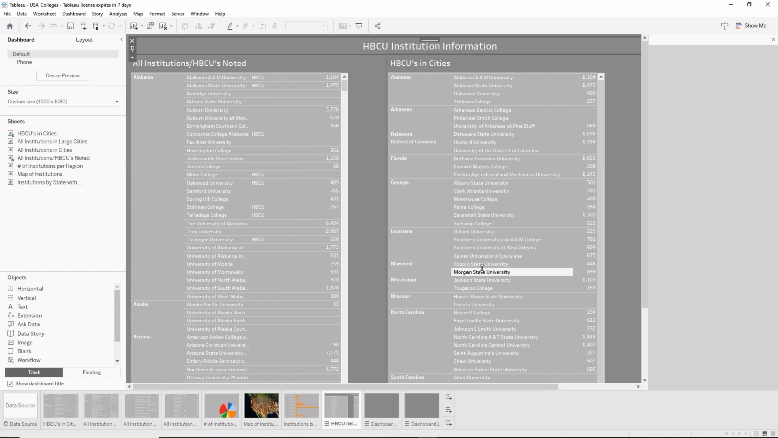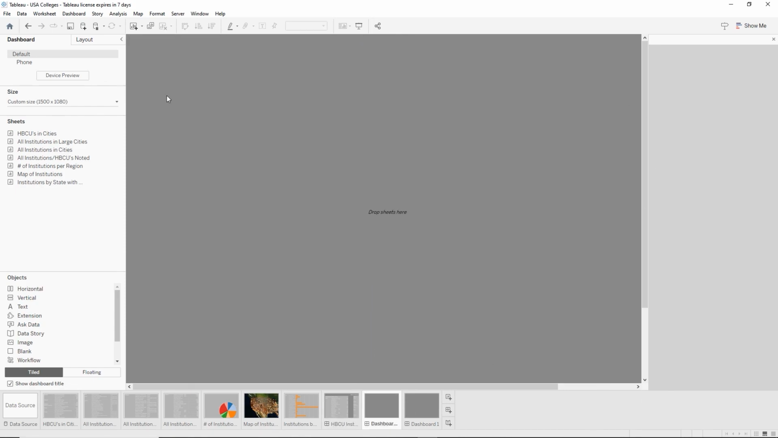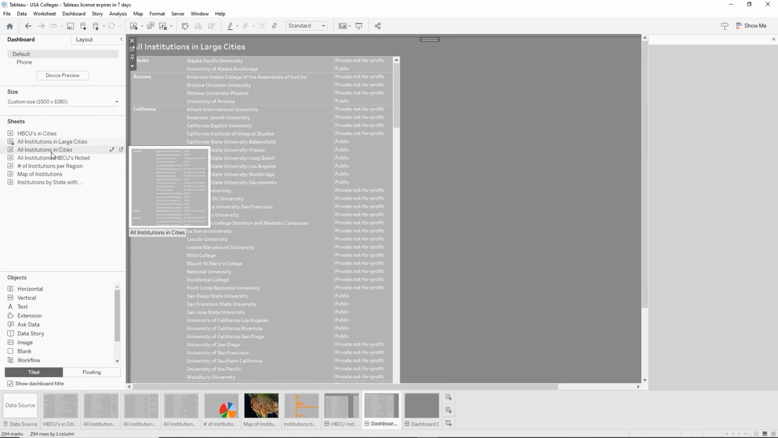And then okay again. Go ahead and save your file again and go to your next blank dashboard sheet. We're going to go ahead and drag a horizontal container into this one as well. And for this one, we're going to add all institutions in large cities and then all institutions in cities.